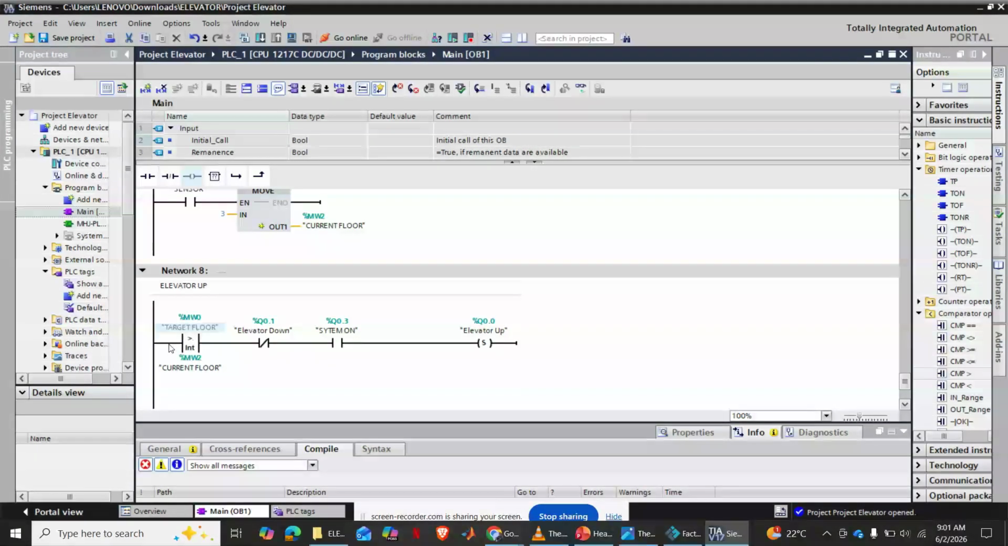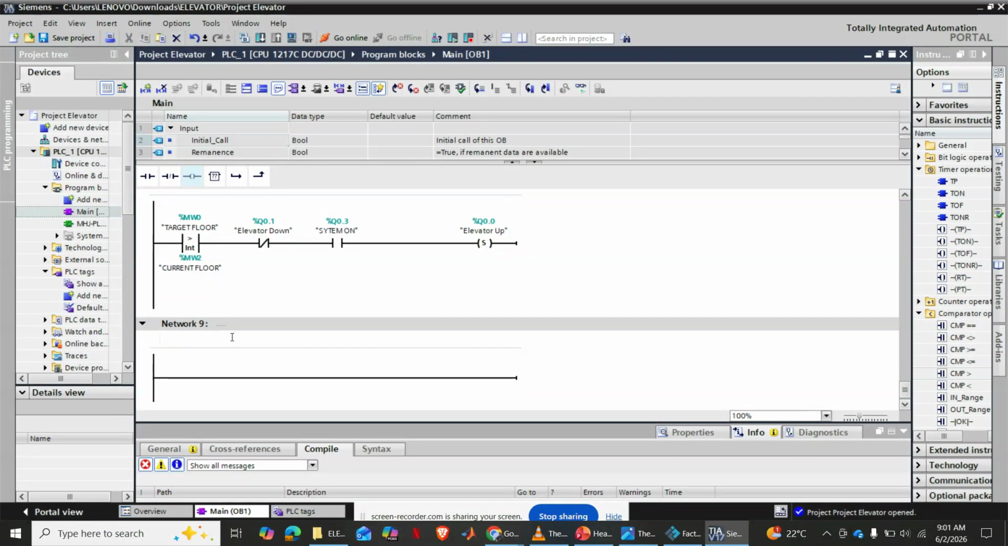Kwamba if the target flow is greater than the current flow, and the lift is not going down, right? That's an interlock. The system is also on. The elevator should go up. Right. Now for the elevator to go down, manake the target flow should be lower than the current flow. Kama tuko flow number 3, tunataka kwenda flow number 1, manake tuko the highest flow tunaenda the lowest flow. So hapa tutasema if the target flow is less than the current flow, then elevator should go down.